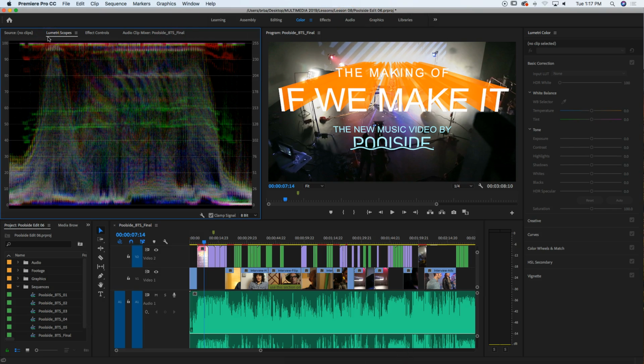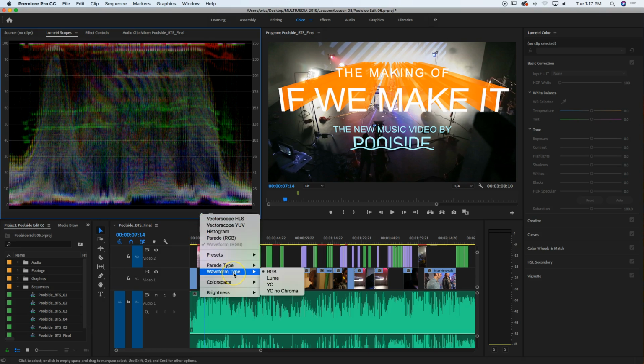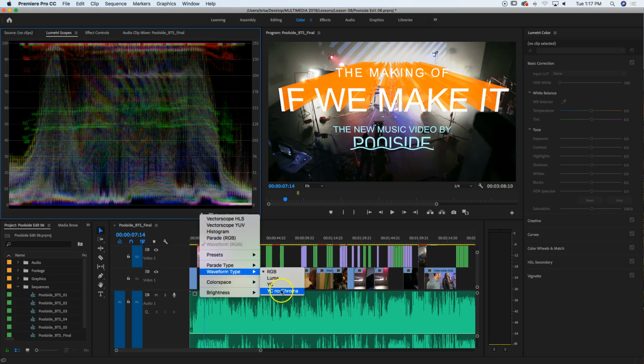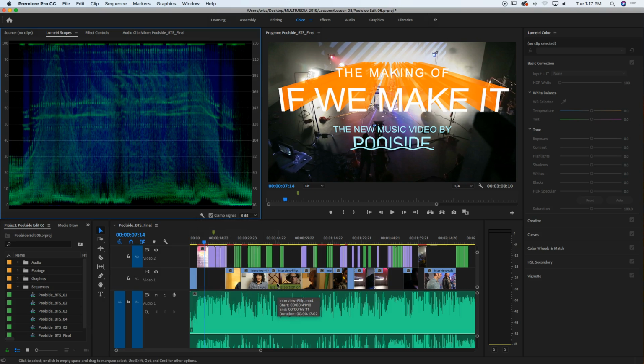And this whole Lumetri scope is not an option. If we click on a wrench down here, it says to click on this wrench. Actually, it's going to work now because I got this Lumetri open. Before it wasn't working. So if you're in Lumetri Scopes up here, at the bottom right, there is a wrench. Click on that, and then we see waveform types, and we see YC. So the YC waveform, that's the one that we want to look at.